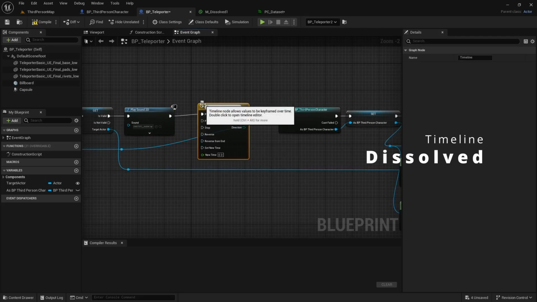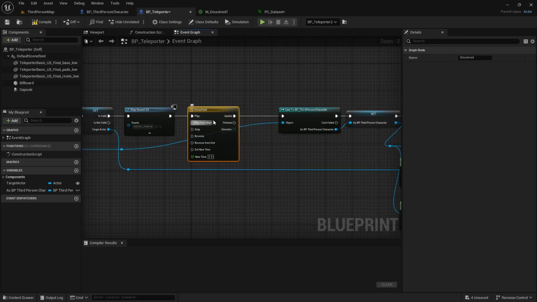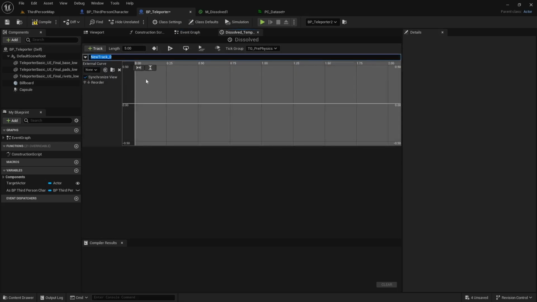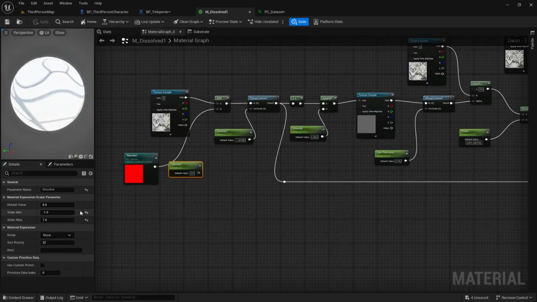We'll call this dissolved. Actually, I probably should name that disappear, but I guess this will work. And then we're going to add a simple float track. We're going to call this the dissolve or dissolve amount. And then if you remember, we can pull the values off here. It was between -1 and 1. And when you're at 1, you're fully visible. When you're at -1, you're fully invisible.